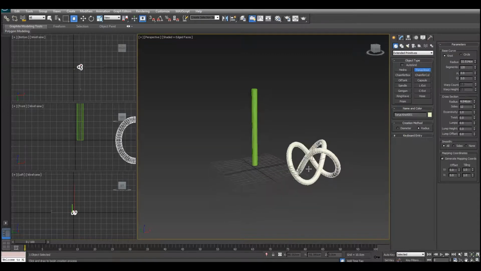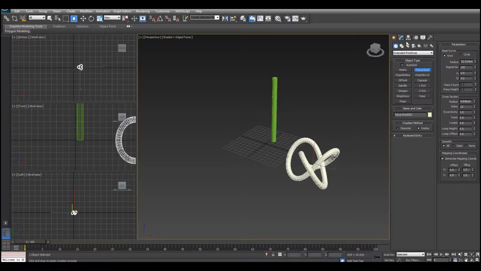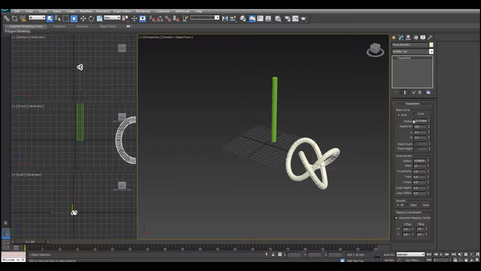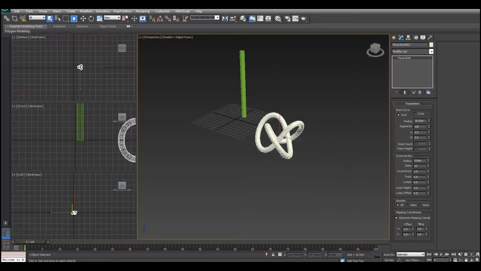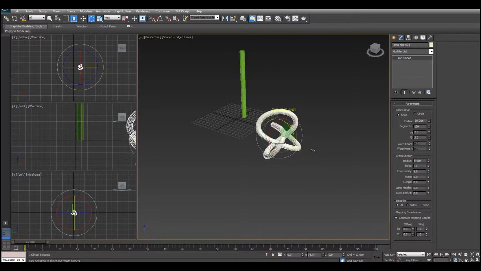And I have a torus knot now, and I can even go into the modifiers and change it, so I can make its radius 30 if I wanted to. Make that 5. 5 I said. I can then go, and like all other objects, I can rotate, transform, do whatever I like.